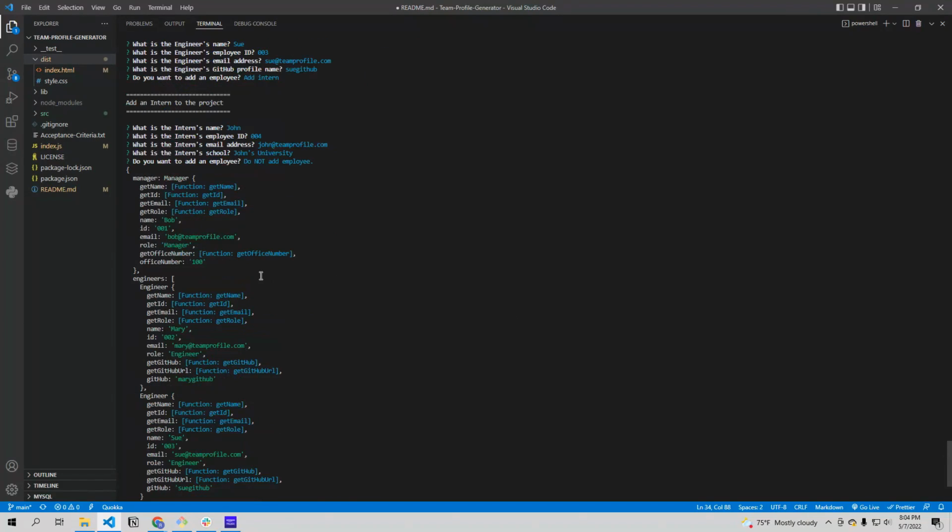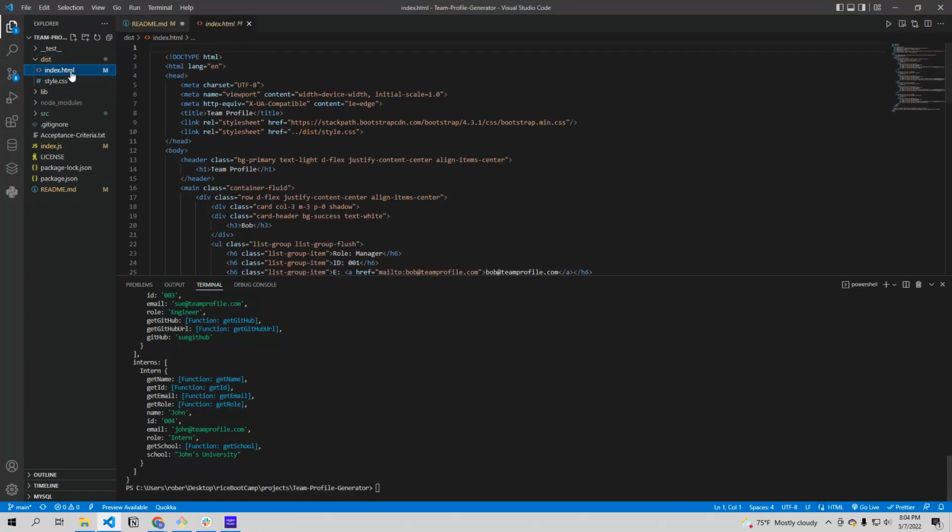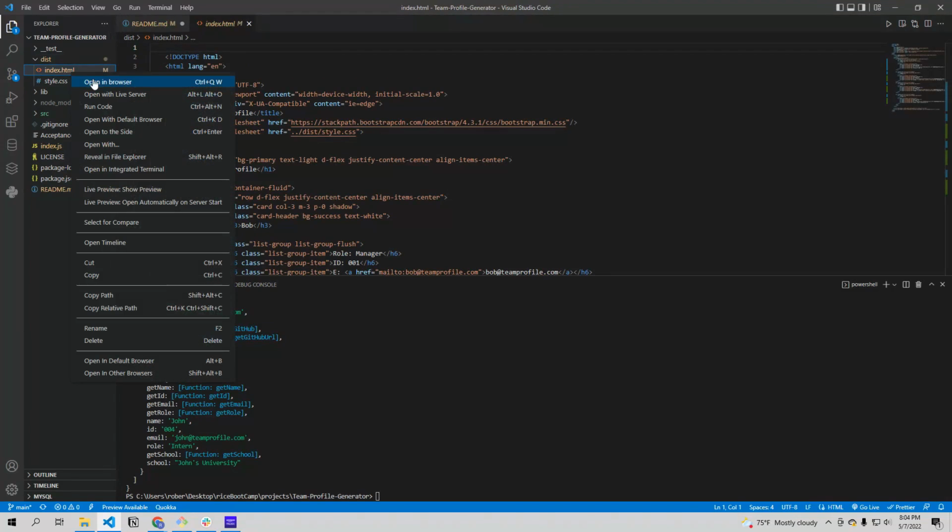By default, the information is printed to the terminal, but what we're most worried about is the index.html file that was generated here. Let's open this in a browser.